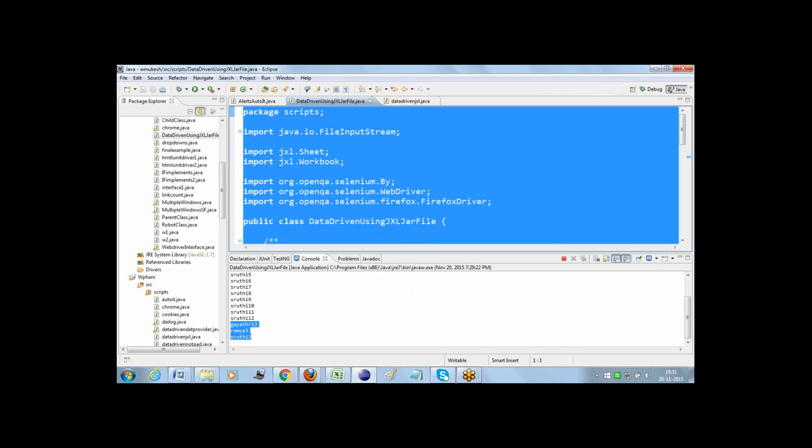Then, what is the difference between these two? The basic difference is that the JXL jar file will support the XLS format, whereas the POI jar file will support XLS and also the XLSX format. Not only this, the JXL jar file version is not updated frequently, whereas the POI jar file version keeps on updating with new features.